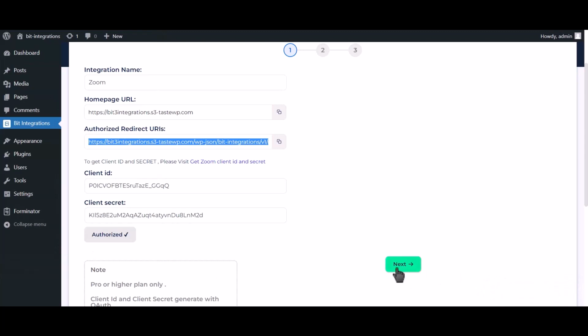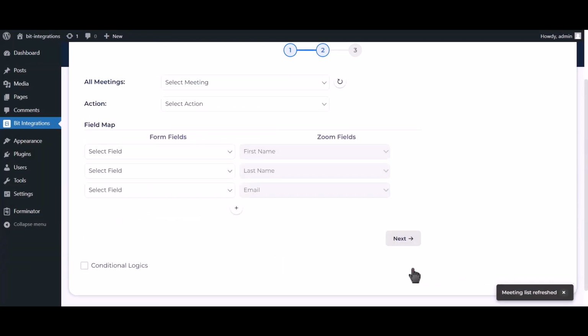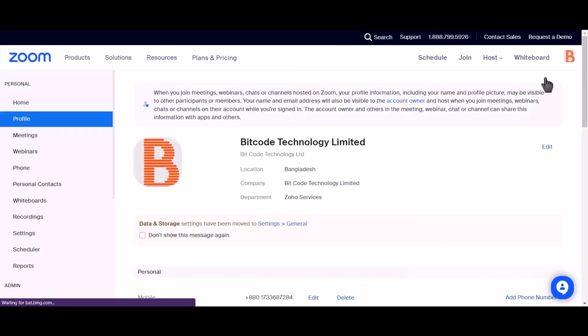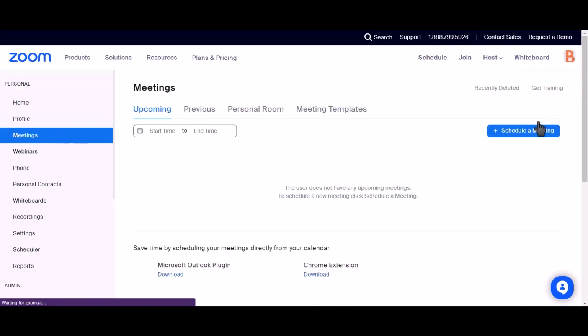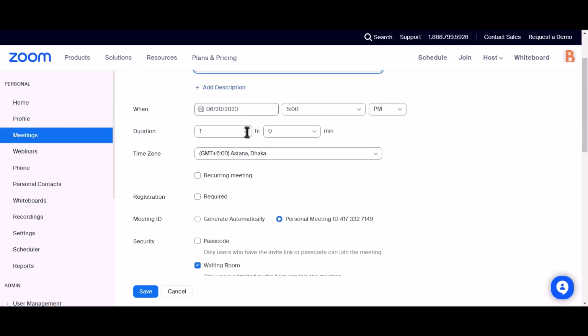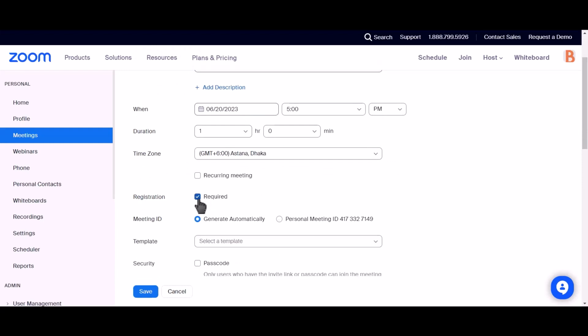Authorization is successful. Click Next. Now go to Zoom account. Click on My Account. Go to Meetings. Click on Schedule a meeting. Give a topic name. Check the registration box. This is required.